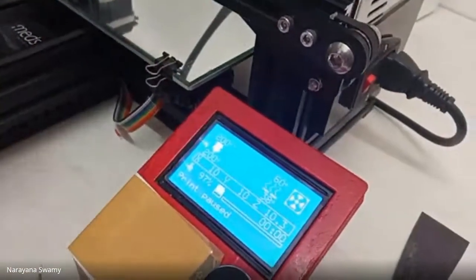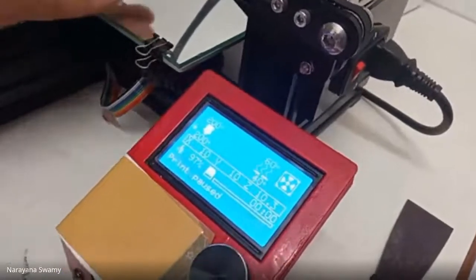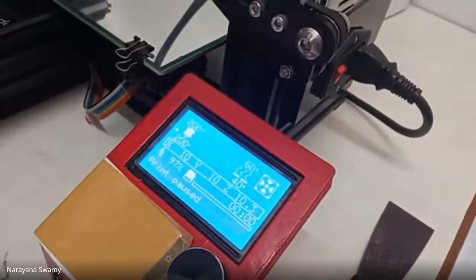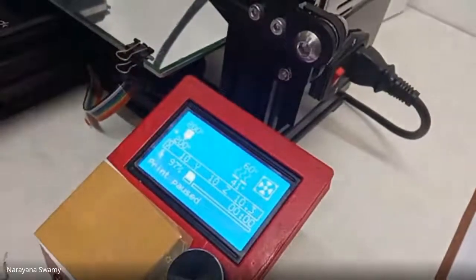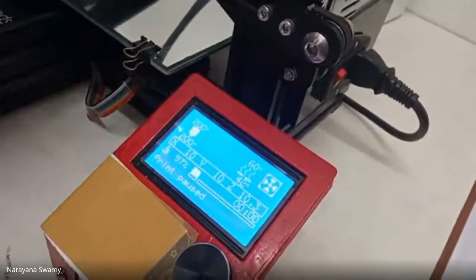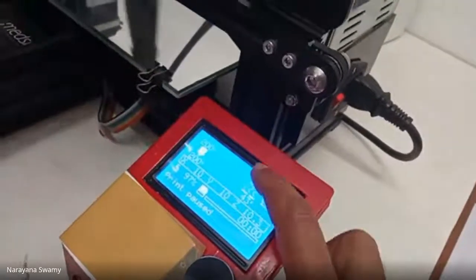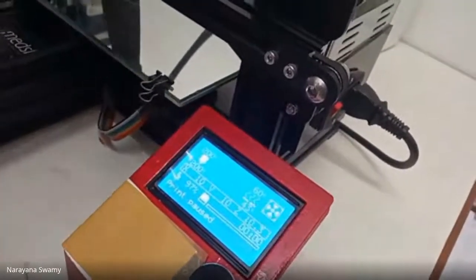So the bed temperature has to be elevated. It was off till now, so we are waiting for it to elevate. Because the bed temperature is not sufficient, it is not sticking to the surface. The requirement of bed temperature, you can see here, is 60 degrees. Right now it is 43 degrees.